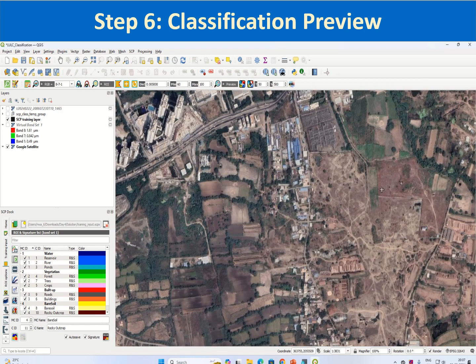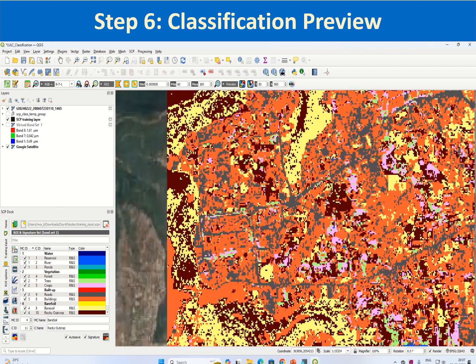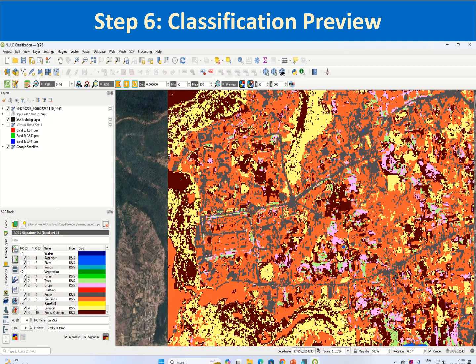This is a big area which is bare soil. It is represented in yellow. So you can just verify, you can do the assessment. I think it is reasonably good. So we will try to generate for the whole area.